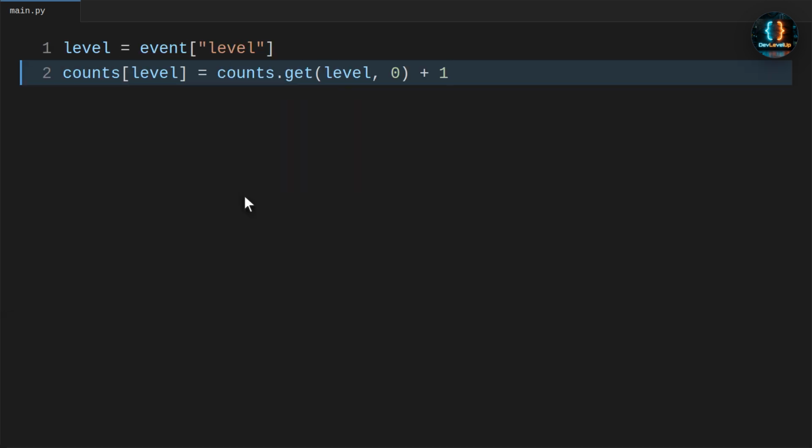Let's break down the counting line. If info is already in the dictionary, we read its current count and add 1. If it is not there yet, get gives us 0. So the first info becomes 1 instead of.